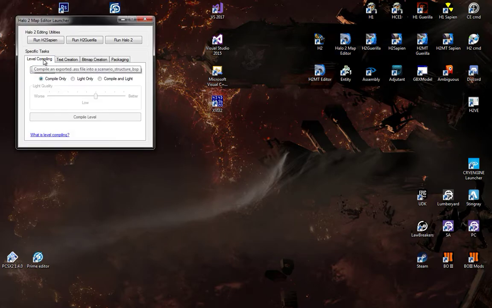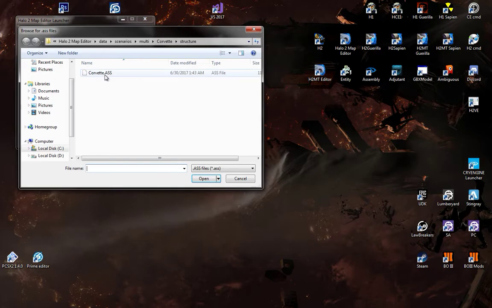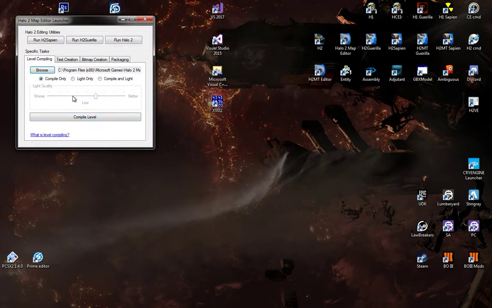And then we have the level compiling tool, and it gives you a little pop-up that lets you know this is how you compile an exported ASE file into a scenario structure BSP or SBSP. So we just browse to where we're going, Corvette. Now from here you can choose to compile it into a BSP. You can run lighting on the BSP that's already created, or in one shot what I like to do is compile and light.